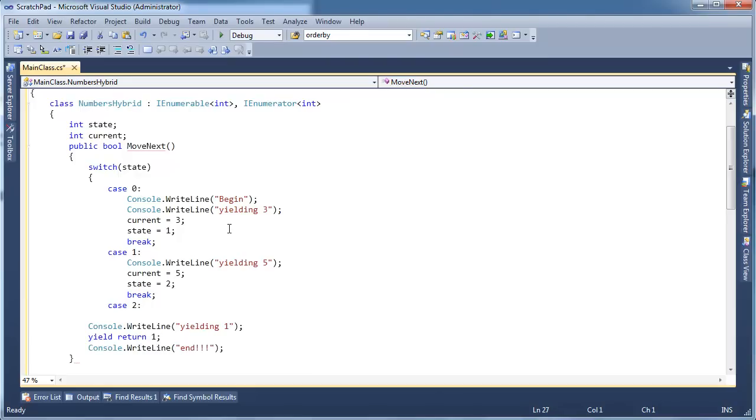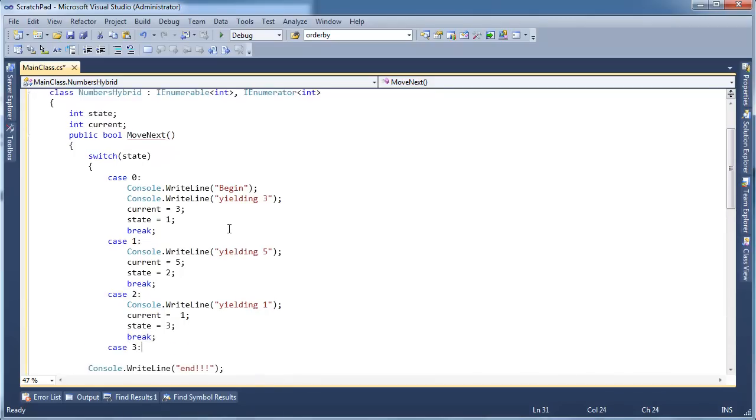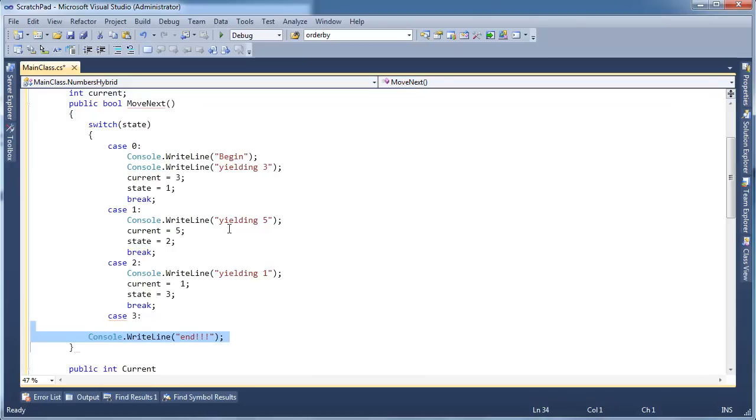So, in 2, we're going to do yet another print here. And instead of yield return 1, we're going to say current gets 1. Then we're going to say state gets 3. Again, keep track of where we're at. And then break. And then right here, case 3. Again, this is the cleanup case. Notice there's no yield return here, but we still need to print this end, so we're going to do that, but then right here we're going to say return false, meaning no more elements.